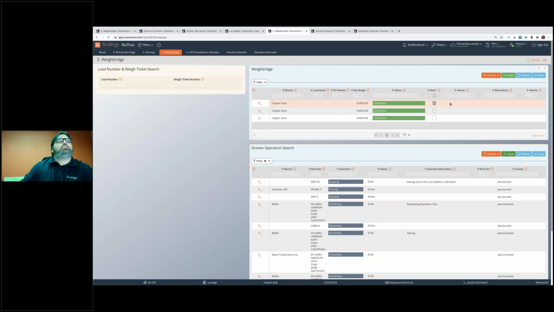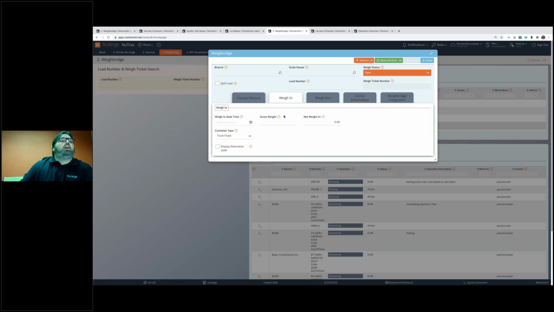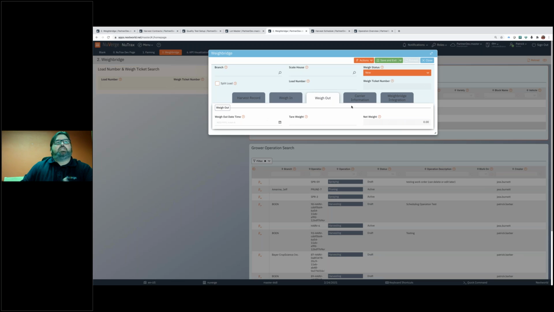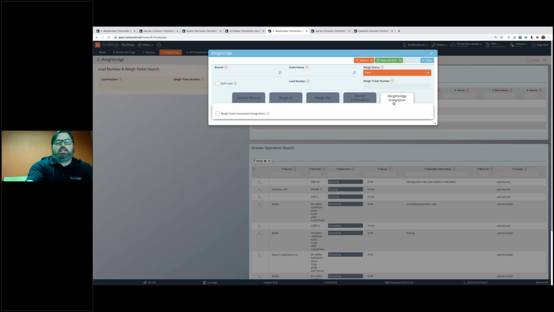Running through into the weighbridge side, I'm assuming every single grower would need some sort of intake module. Normally, once again, this is done outside of the system. We've pulled that into the system itself and we allow for creating single harvest records. We can do split loads based on multiple blocks coming through. You've got your normal weigh-in, your date, your weight, if it's on a normal fixed truck, any bins you've associated, how many bins are coming through, your tare weights, your carrier information, and we can also do any sort of integration.